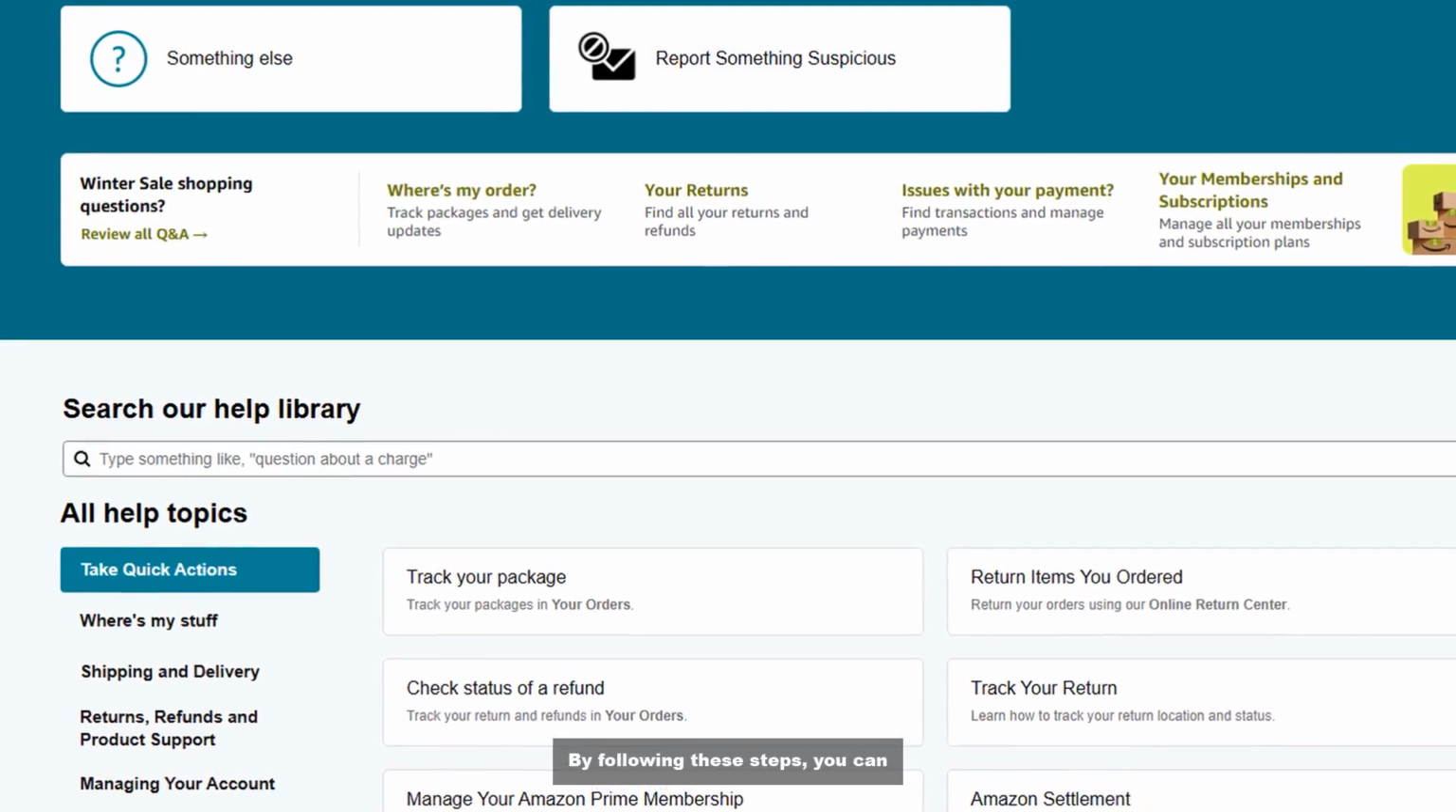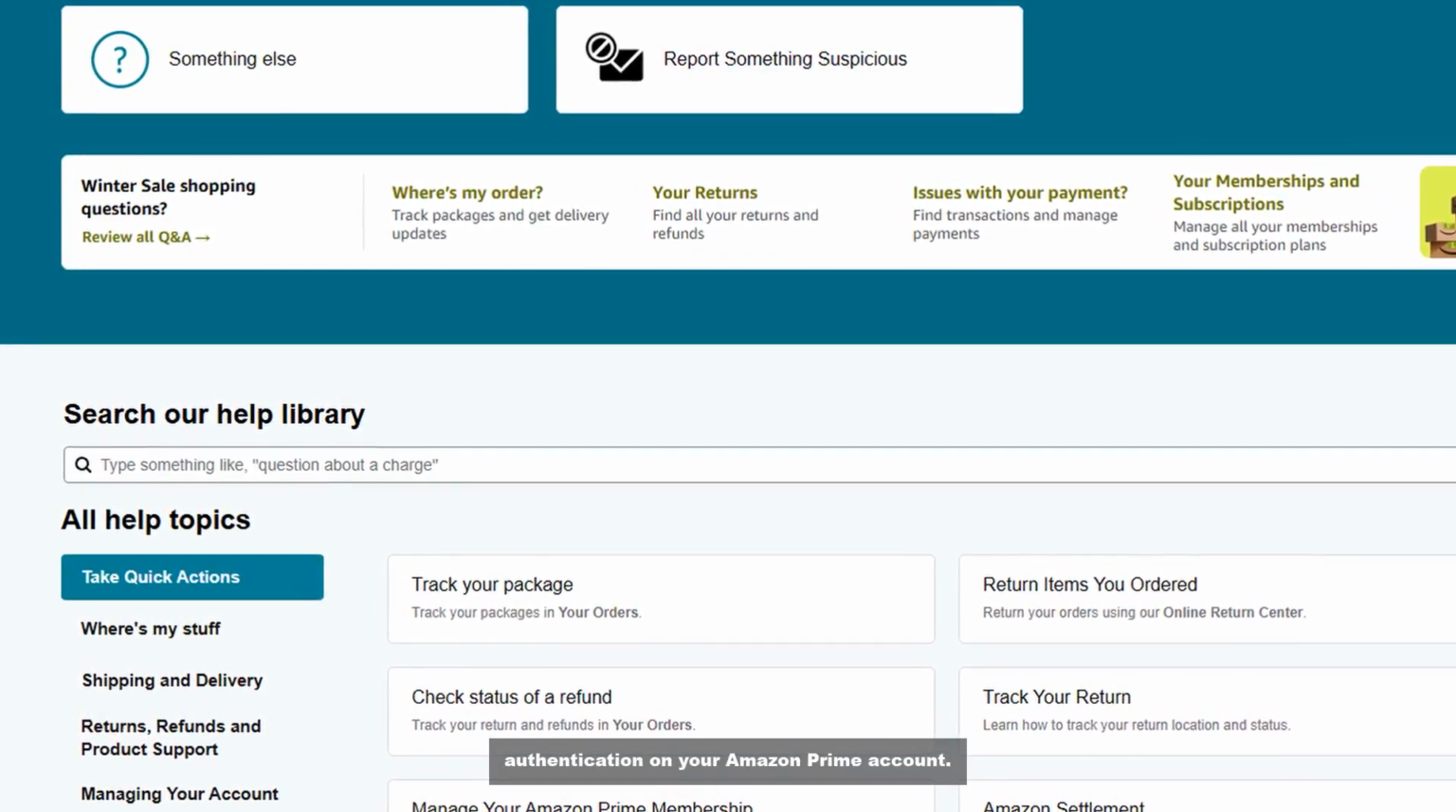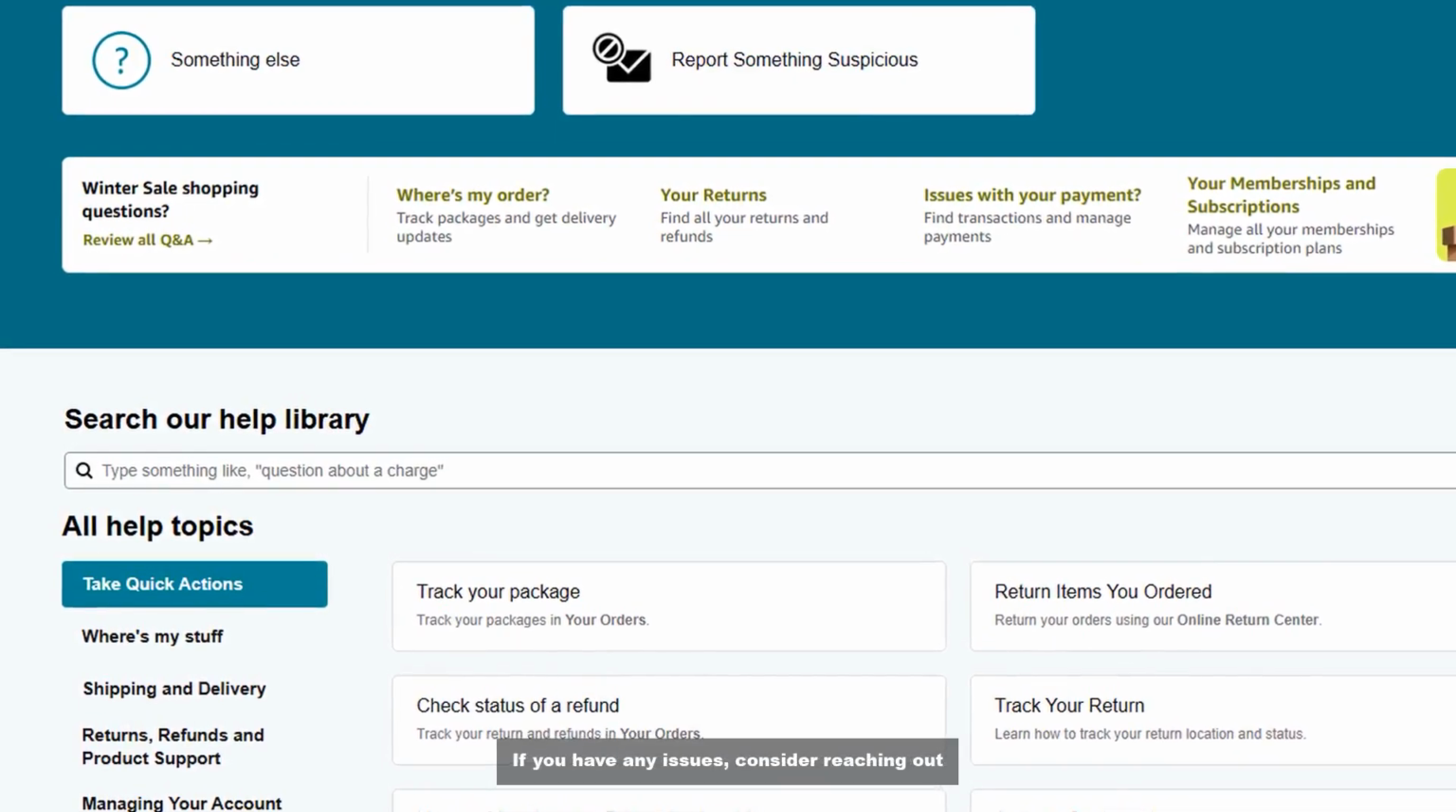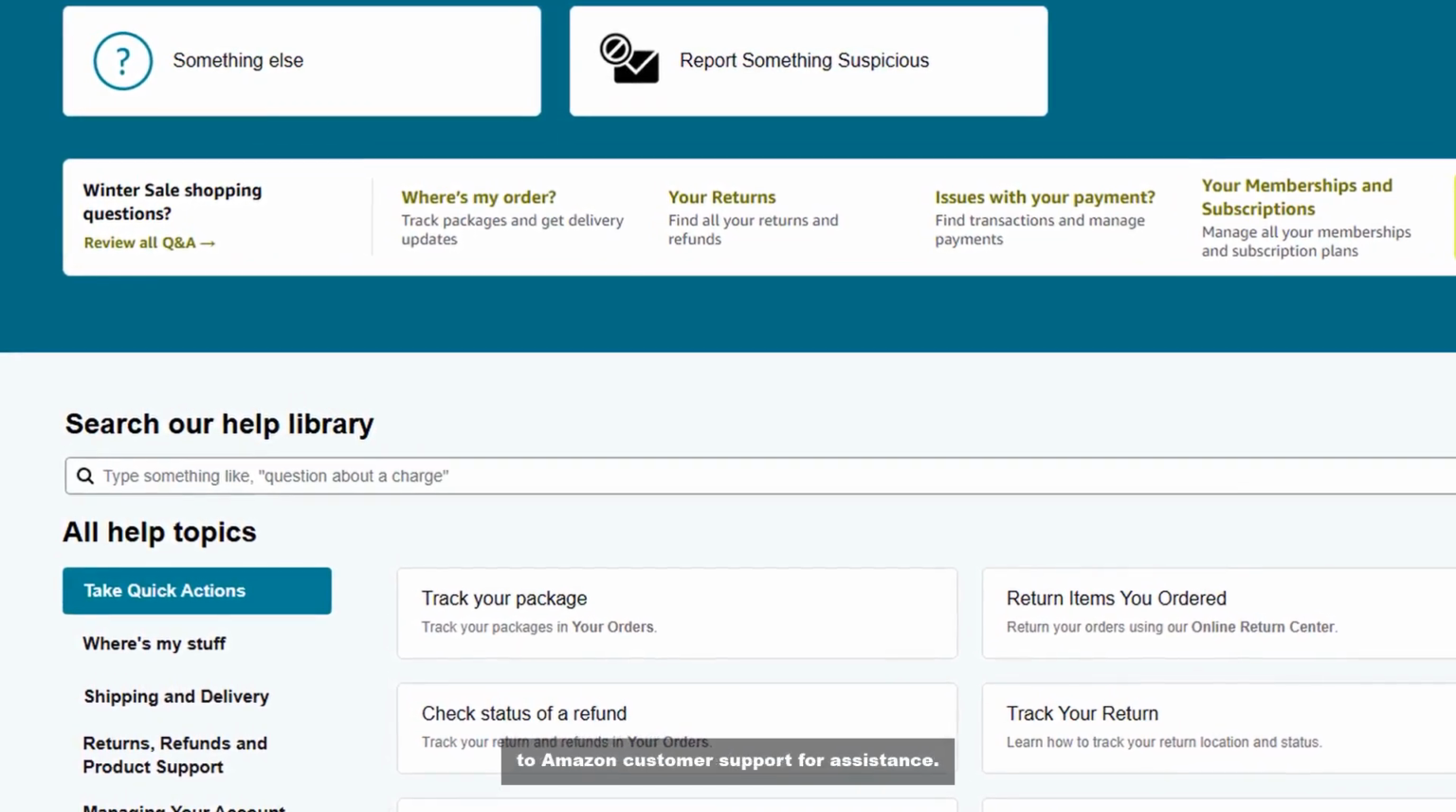By following these steps, you can successfully turn off two-factor authentication on your Amazon Prime account. If you have any issues, consider reaching out to Amazon customer support for assistance.